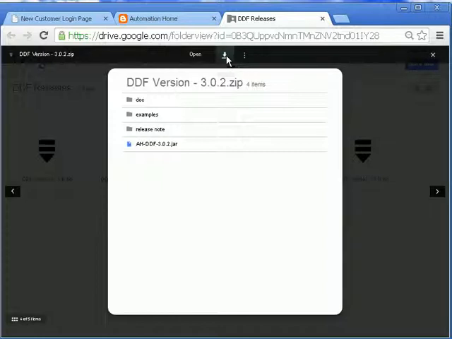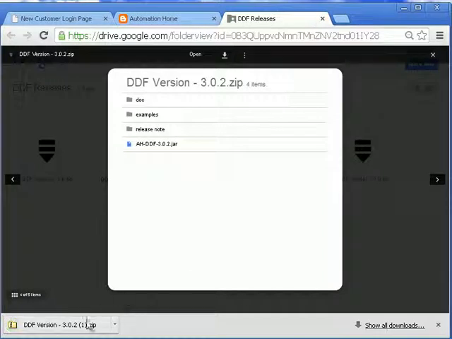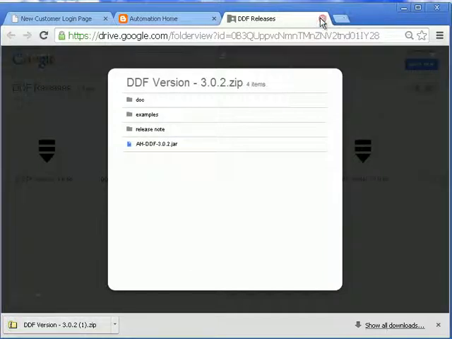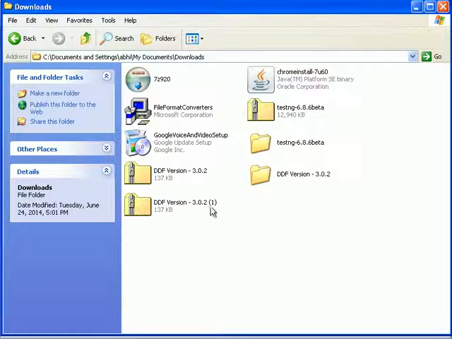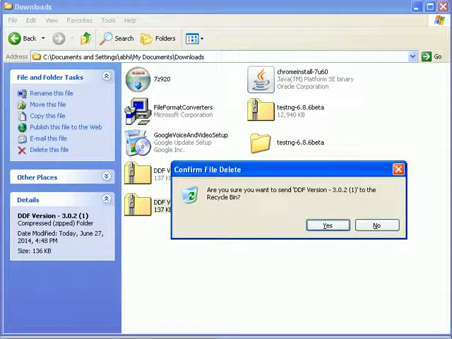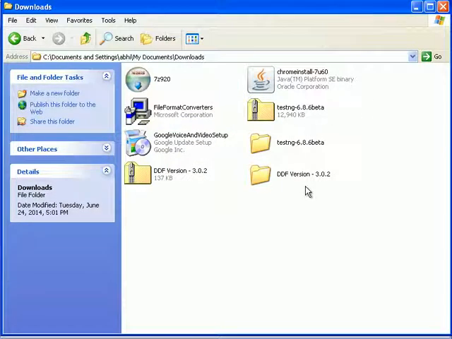link button present on the header of the page. The button's position may change: in Firefox it may be available down, and in Chrome it is available at the top middle of the page. Click on the button, which will download the zip file. By default it will download the zip file into the downloads folder. I already have a downloaded zip file and have extracted it.